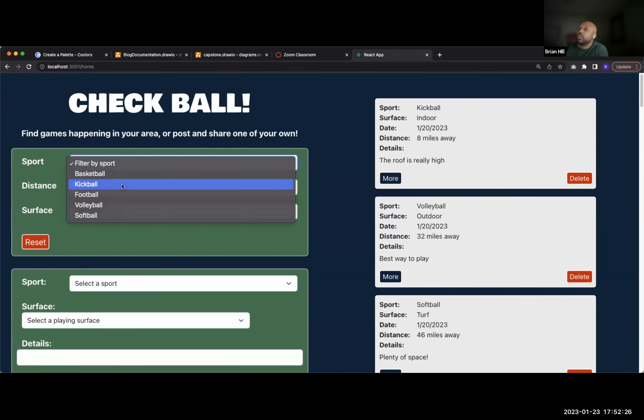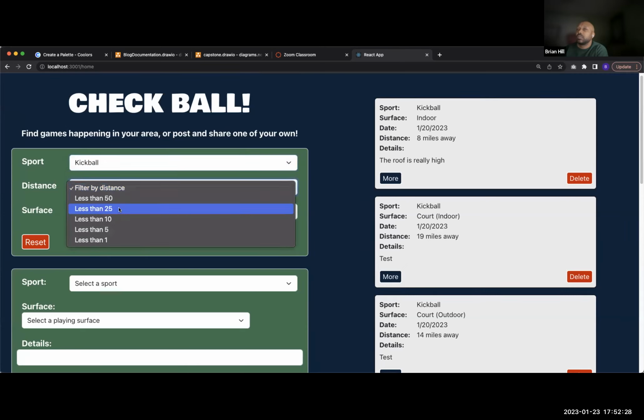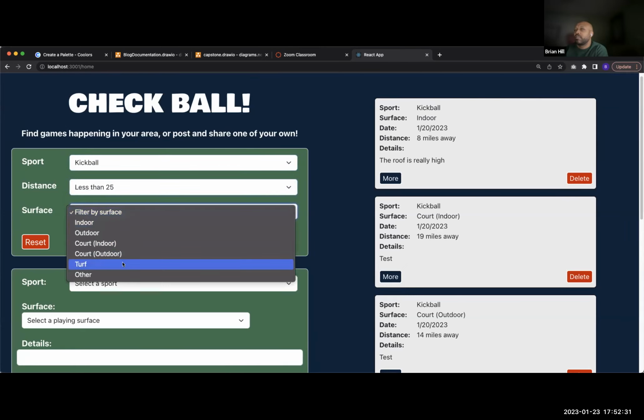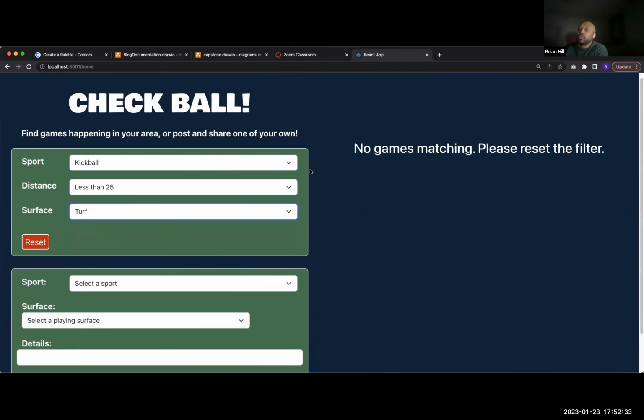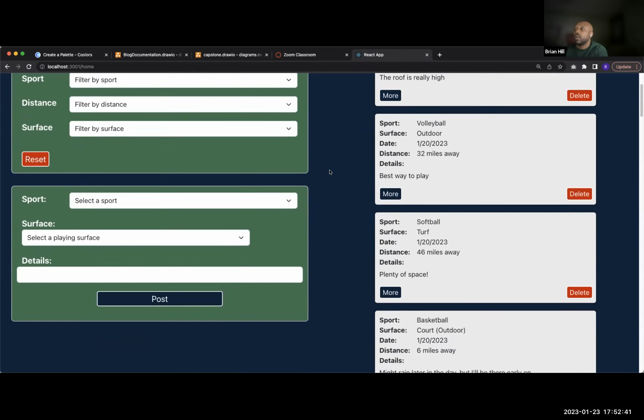One thing that can happen too is I wanted to show if there's no games that match. Instead of showing the games, it will just show that H2 over there that says there's no games that match, and you just reset the filter.